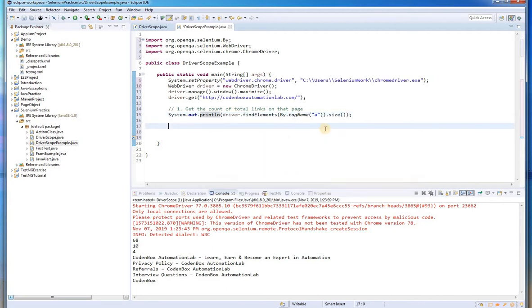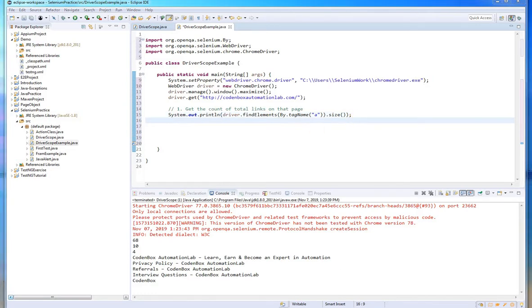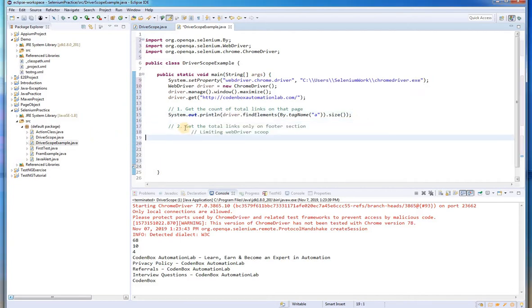System.out.println. Okay. So this will print us the total number of links by the tag name a. Next, we have to get the total links on the footer section. So this is our syntax, get the total links only on the footer section.